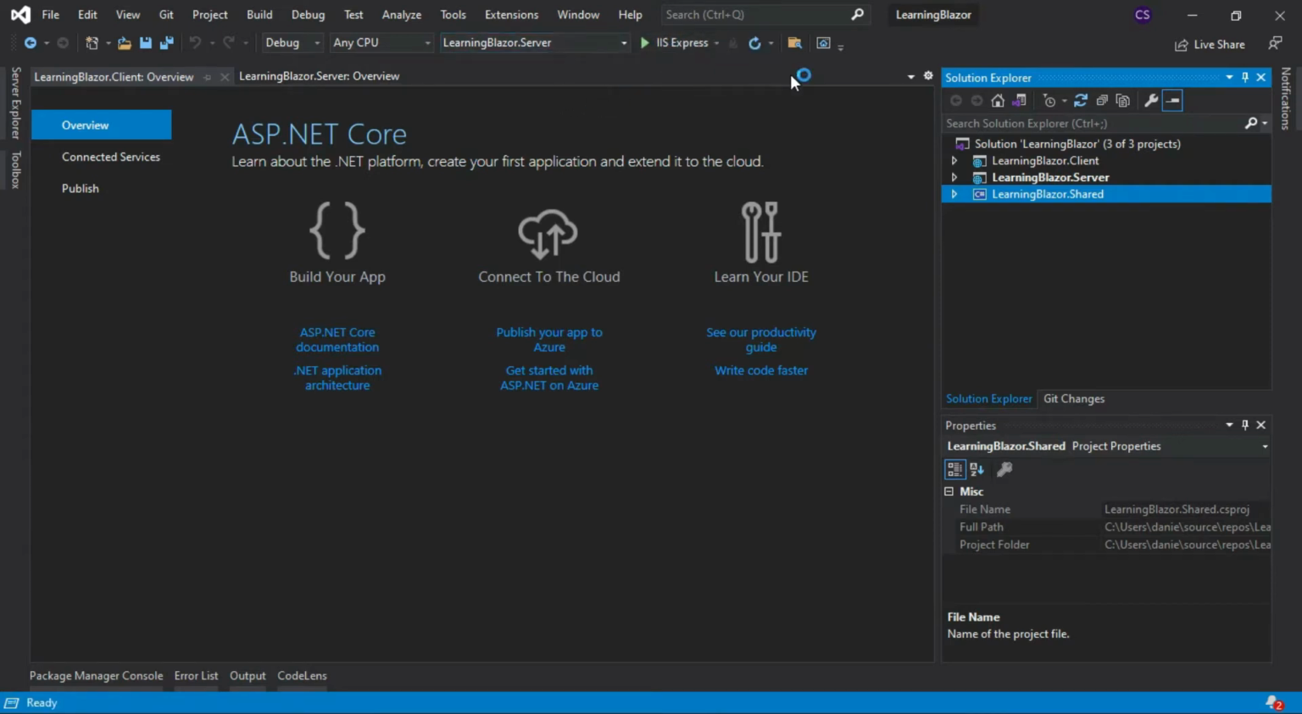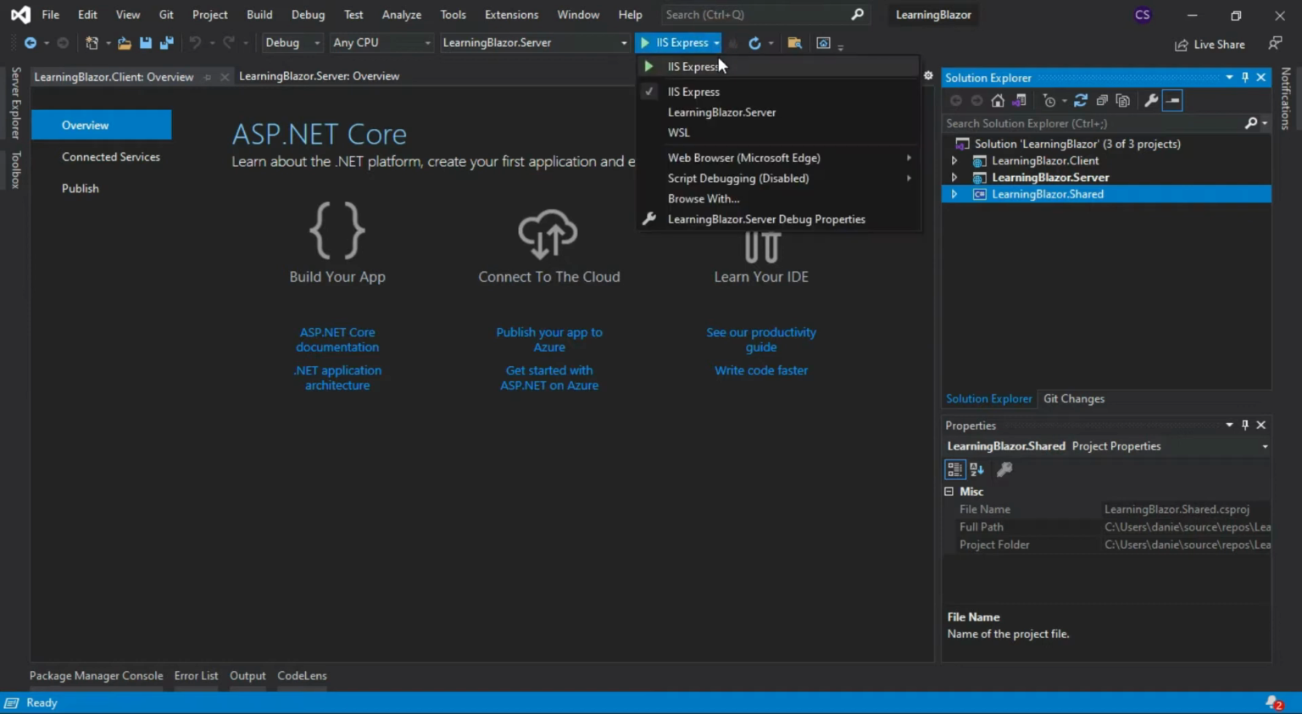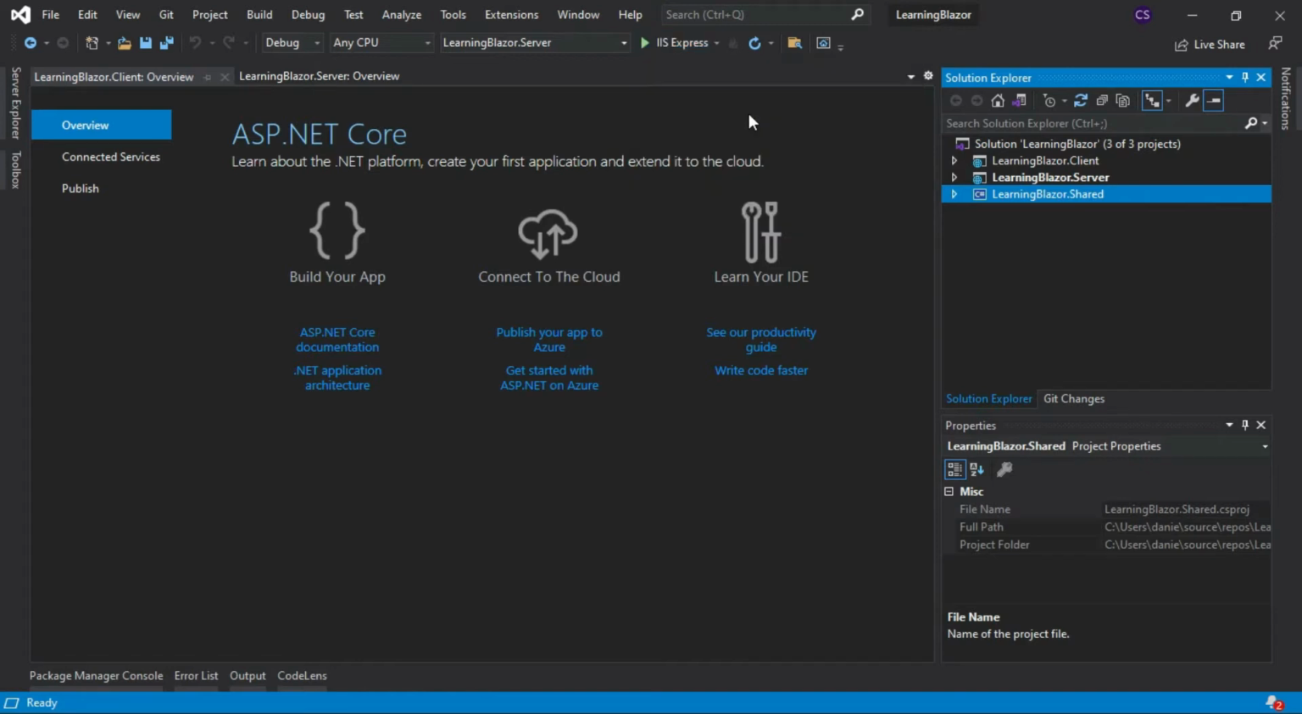Our startup project has to be Learning Blazor.Server. We're supposed to see Learning Blazor.Server here. If not, then we can simply click that drop down list. Seems like the project has taken long to load. Yeah, so we just choose that, and then we simply click Learning Blazor.Server. That's simply going to be our startup project. Let's just wait for it to appear. There it is, Learning Blazor.Server. And now we can strike F5 and wait for it to load.